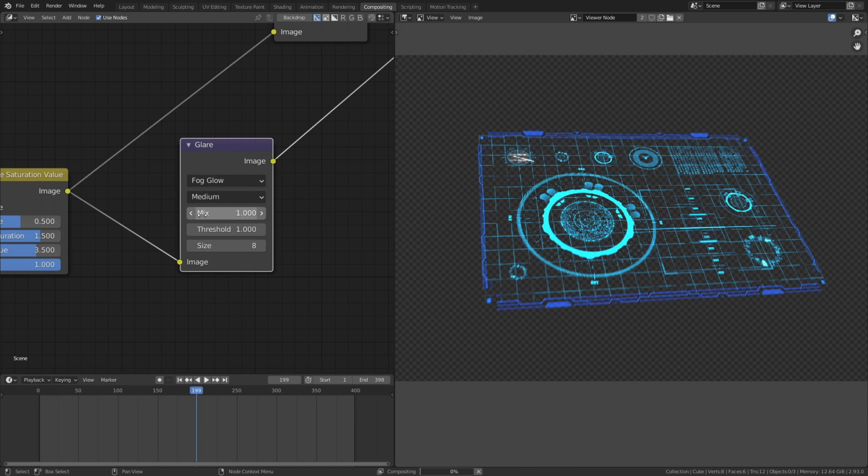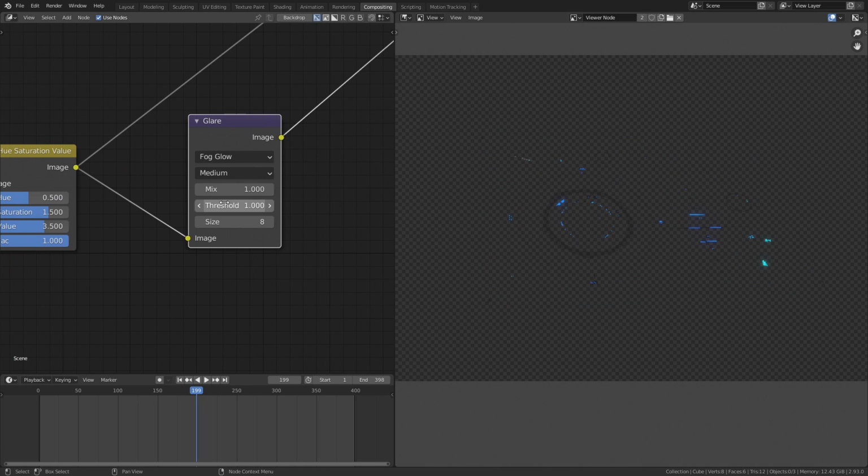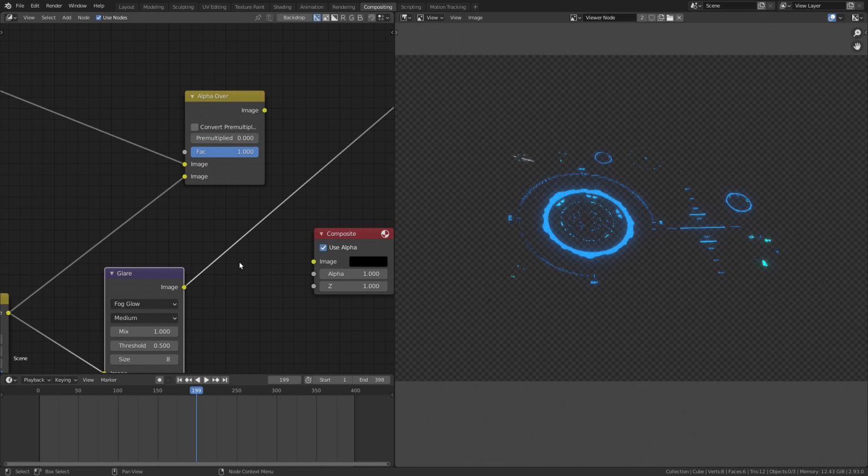And let's bring up the mix to 1 so we only see the actual bloom, which is not a lot currently. So maybe bring down the threshold to 0.5 so we get a bit more bloom. Yeah, this is much better.